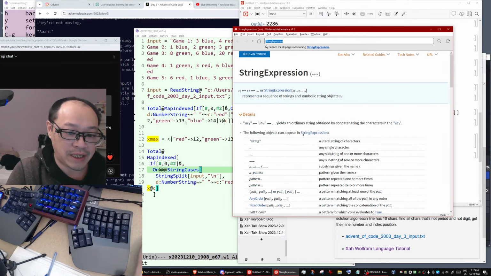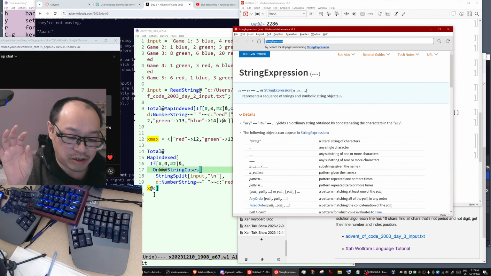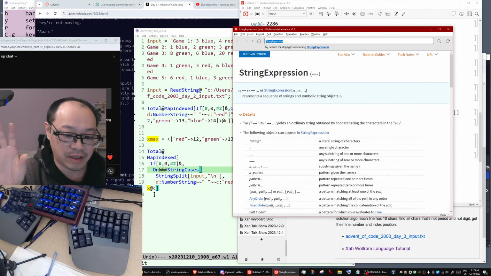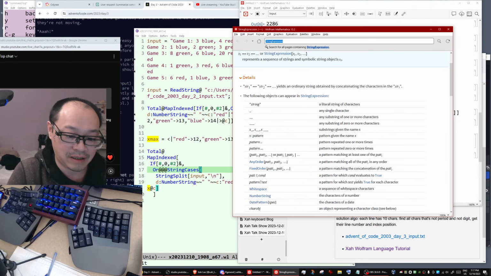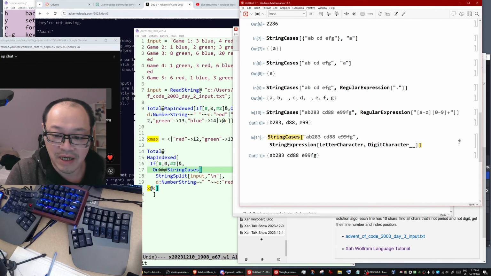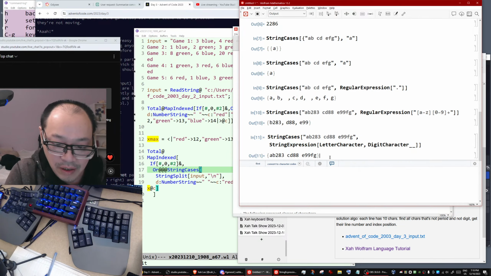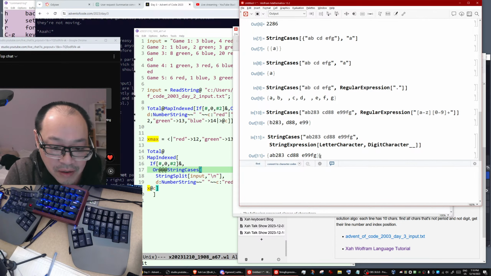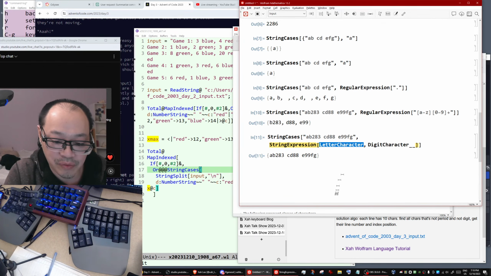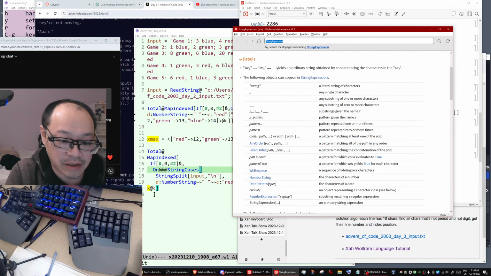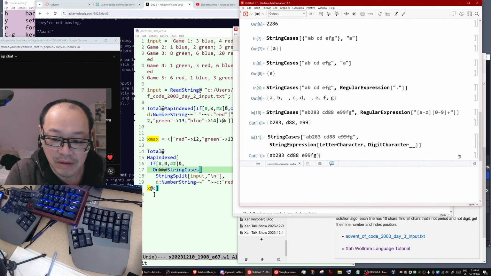Okay, so we are looking at the documentation for string expression, which is an alternative to regular expression, which is in fact easier to read. So now we are doing the same thing with regular expression and string expression, except in the string expression we got something wrong. That's why we got different answers. So letter character, why does it repeat? So let's check the syntax. One or more characters.